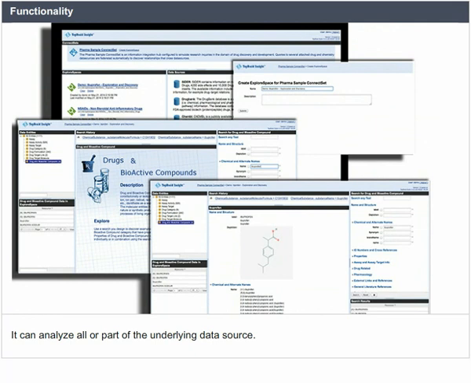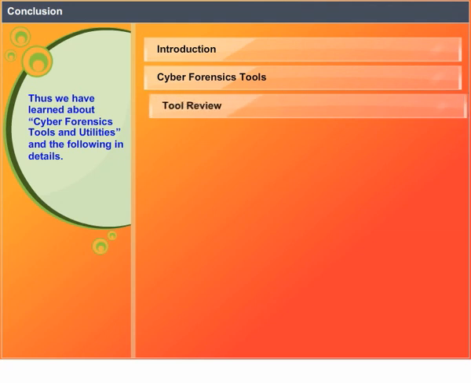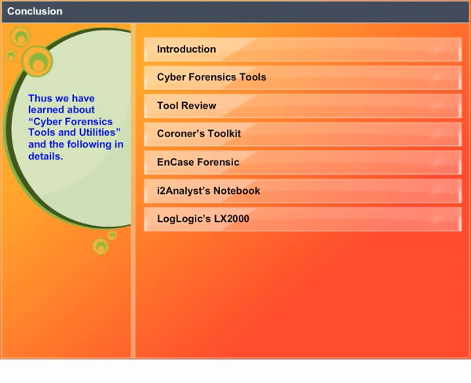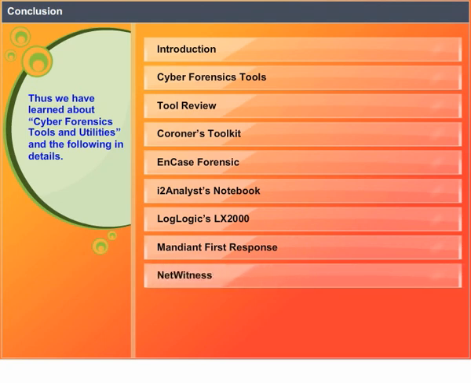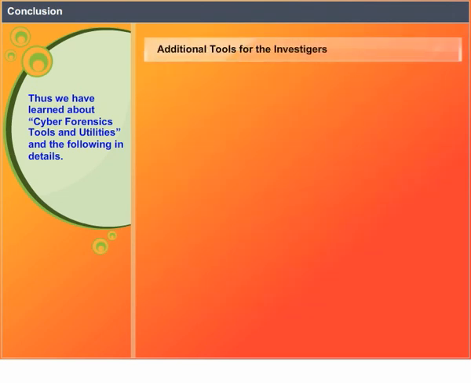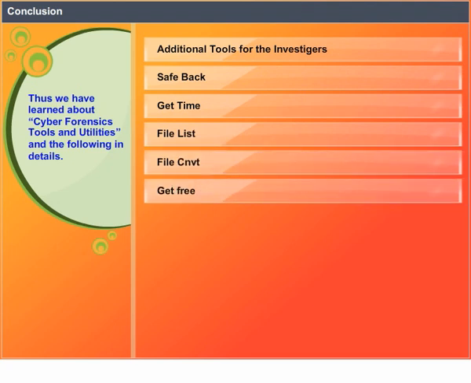Conclusion. Thus, we have learnt about cyber forensics tools and utilities and the following in detail. Introduction, cyber forensic tools, tool review, Coroner's Toolkit, NCase forensic, i2 Analyst's Notebook, LogLogic's LX2000, Mandiant First Response, NetWitness, ProDiscover Incident Response, The Sleuth Kit and Autopsy Browser, additional tools for the investigators, SafeBack, GetTime, File List, File Convert, GetFree, Swap Files, Temporary Files.